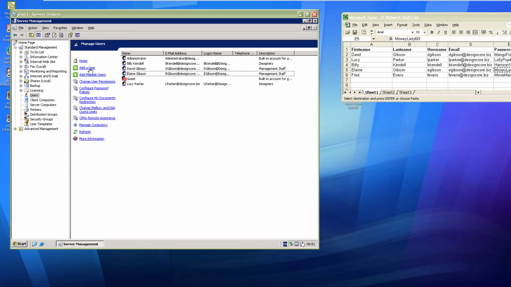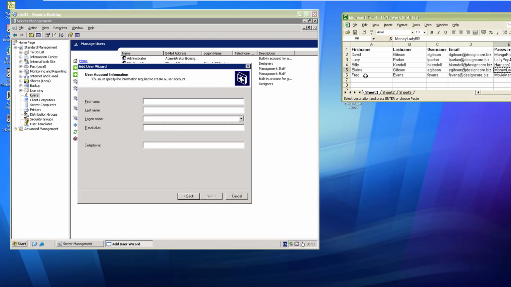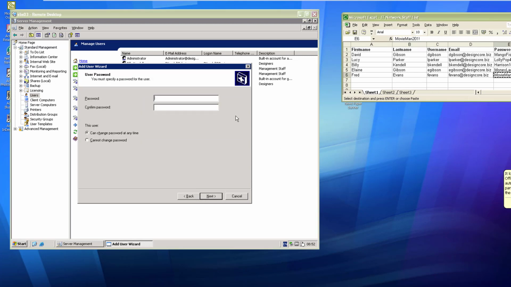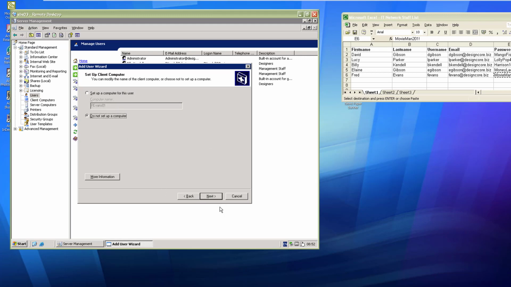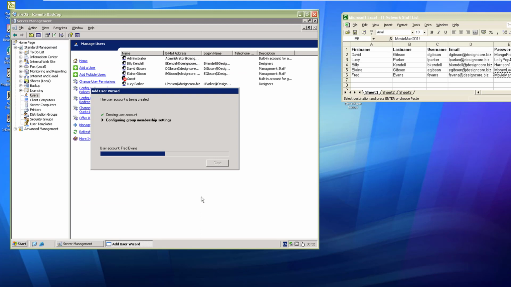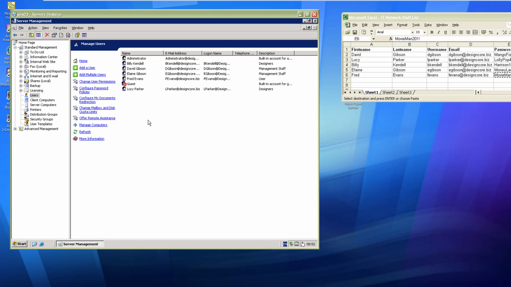So the last user we need to add is Fred. Now we haven't got a template for Fred, so we're going to use the standard template that comes inbuilt with SBS. And we are going to select user template, hit next. Not going to set up a PC, and we're going to hit finish. And there we have it. The users have been successfully created.